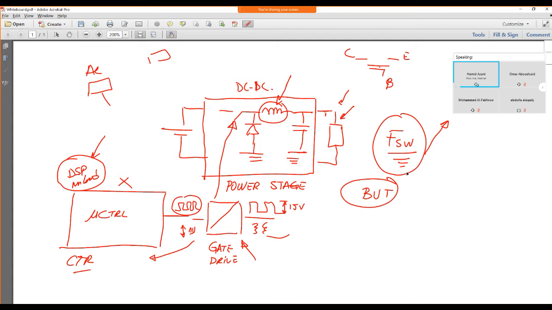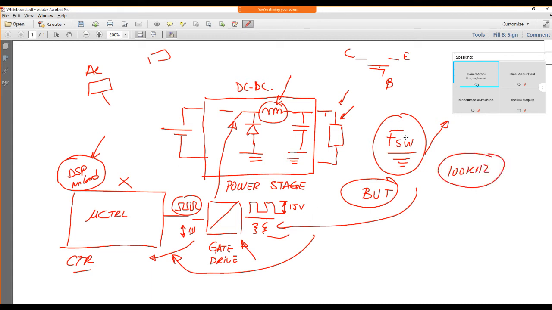There's a practical limitation, which is those two here, the gate drive and the microcontroller. The gate drives and the microcontroller sometimes don't tolerate more than 100 kilohertz, for example. So you can make it 1 megahertz, and this inductor will be smaller, and we'll be happy. But once you go to the practical part, this will not work, because of those two, the microcontroller and the gate drive.